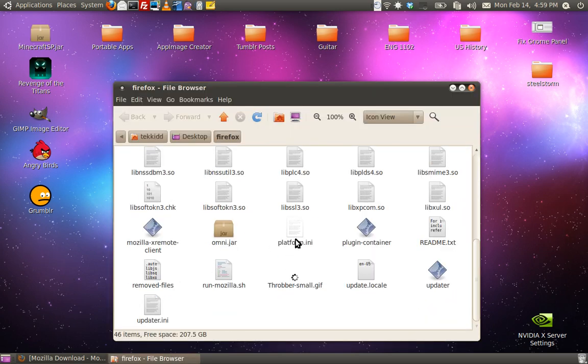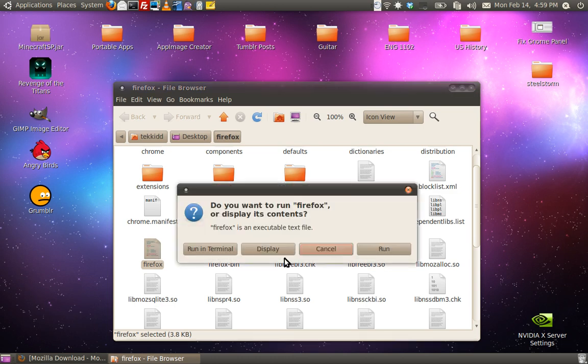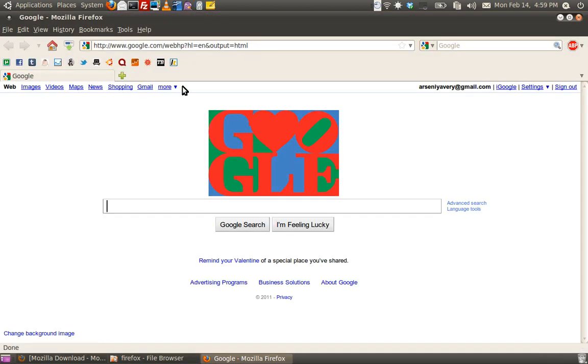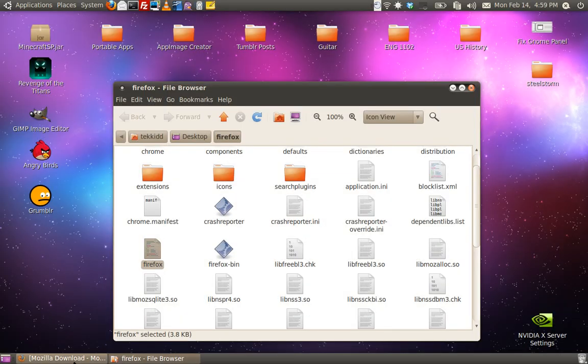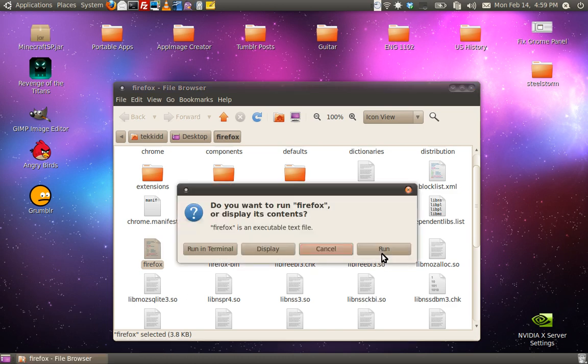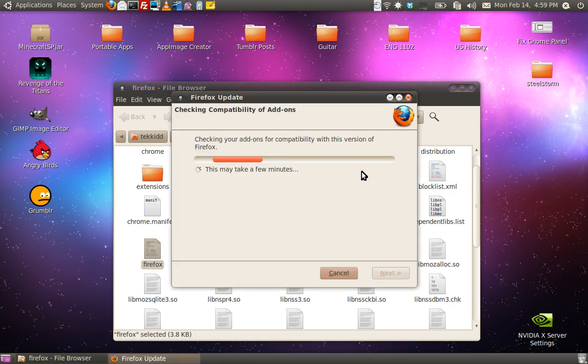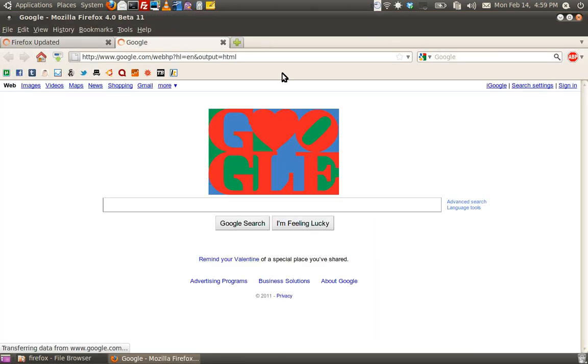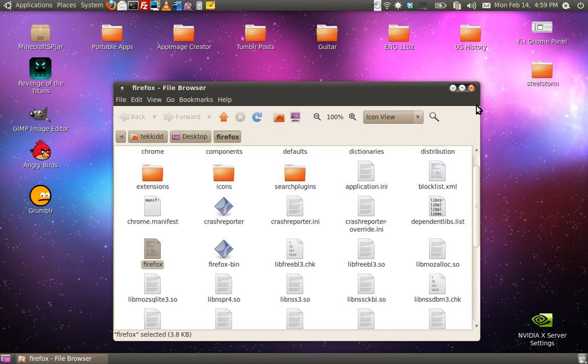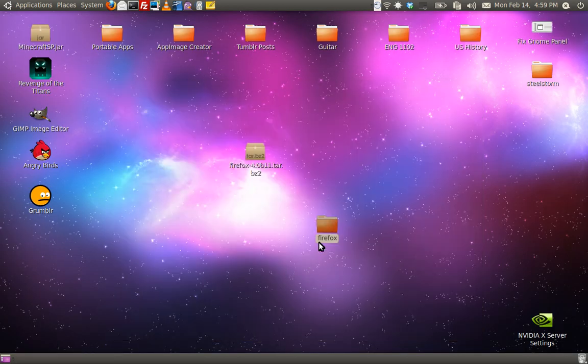And this is Firefox. Alright, good. And if you run it, yep, it loads Firefox 4 beta 11. Now, how do you get this? The big question is, how do you get this to install like it would if you had it installed through Synaptic or whatnot? Answer is actually quite simple.